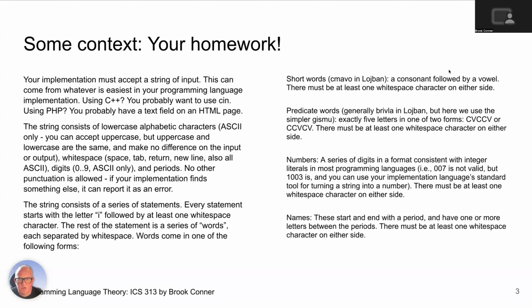And in particular, we're looking at a homework assignment where you take a string of input. Since the assignment lets you use whatever programming language you want, whatever is easiest to get a string of input from the user in that language, use that. If you're using C++, you'd use cin, the standard input. If you're using PHP, maybe you've got a text field on an HTML page. If you're running a JavaScript interpreter, then you'd use the console input.